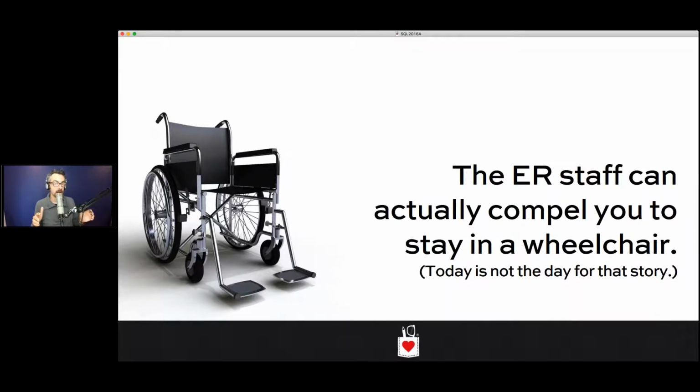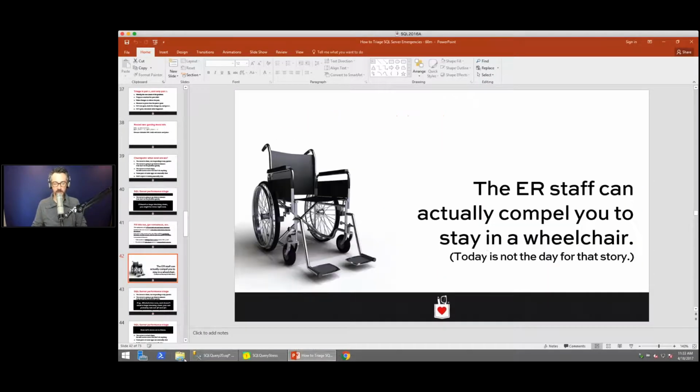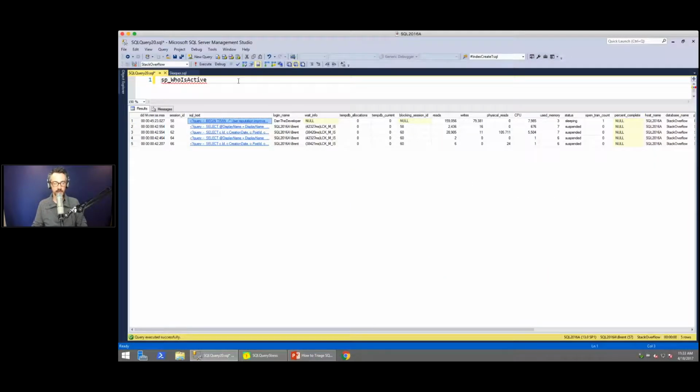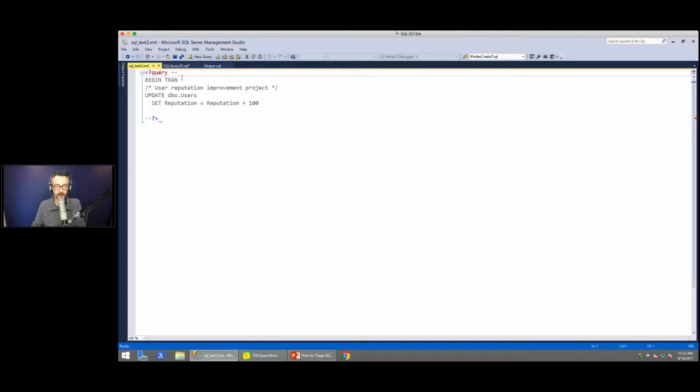And I may not know. Check this out. Back over in my SQL Server here, I'm running sp_WhoIsActive, and it shows that Dan's query has been running for 52 minutes, and I've got a bunch of other queries that are being blocked. Right now, I can click on Dan's query and see exactly what he did.